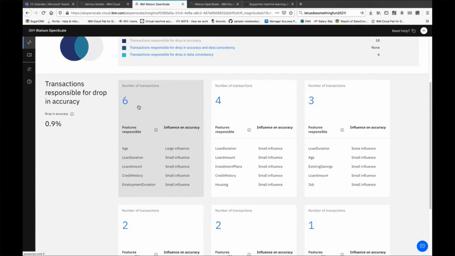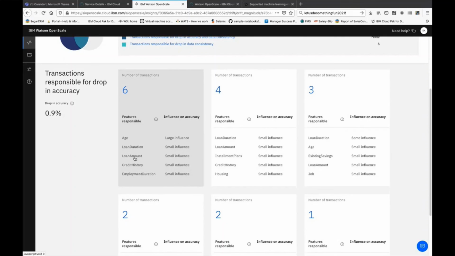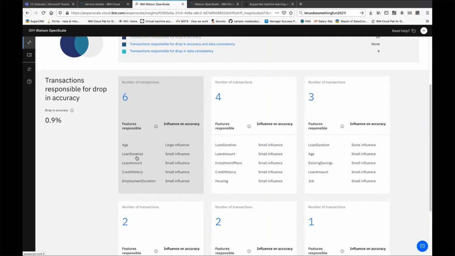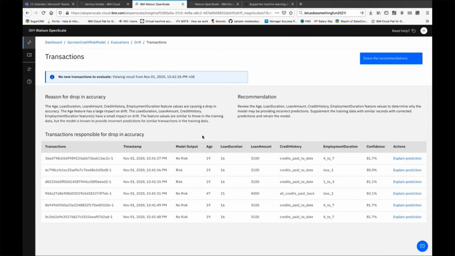Not only would we get the reason for the drop, but we'll also get the actual features that were responsible for the drop in accuracy. For example, in this case, age was a primarily large influence on the drop in accuracy, and the other parameters also contributed to the drop in accuracy. And in the same way, like how I showed earlier, I can actually go into details of this transaction and look for an explanation of why there was a drop in accuracy. This could again be brought back and trained, and we can improve the accuracy of the model.